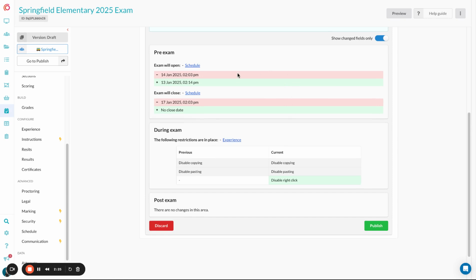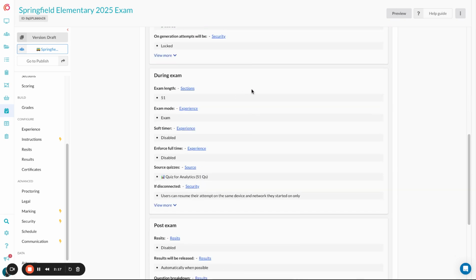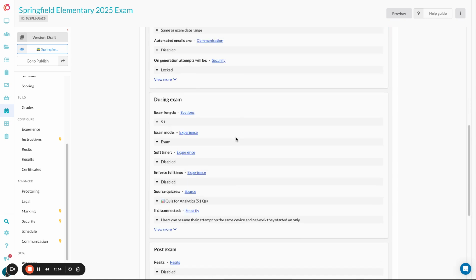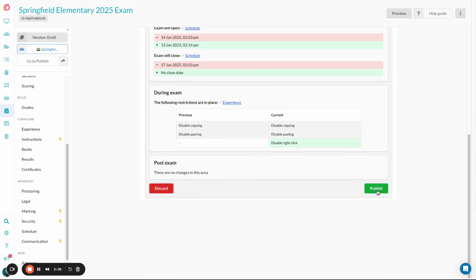We can also look at all the settings for this new version by clicking on the show changed fields only toggle, and that will show us all of the settings, even the ones that are the same as the previous version. Once you're happy with all the settings, you can go to publish and click publish exam.